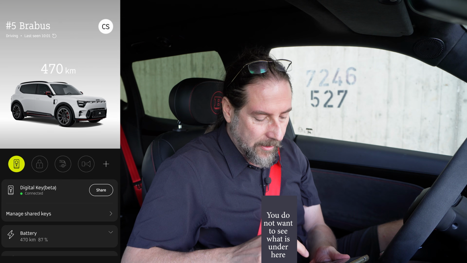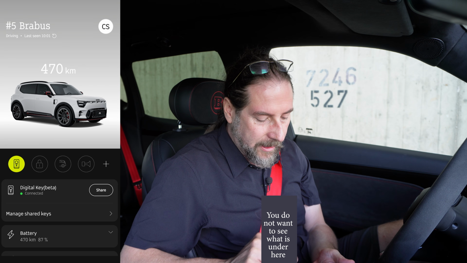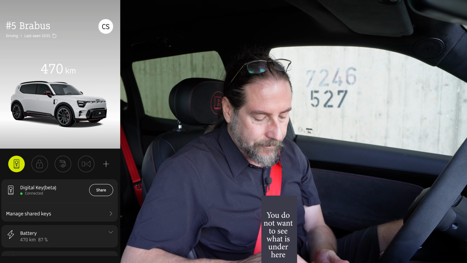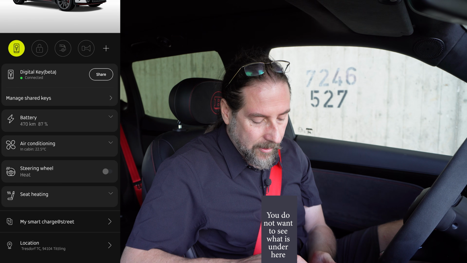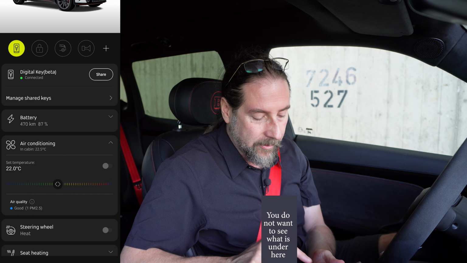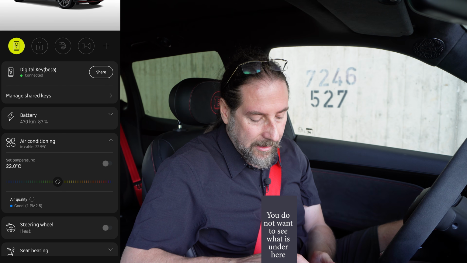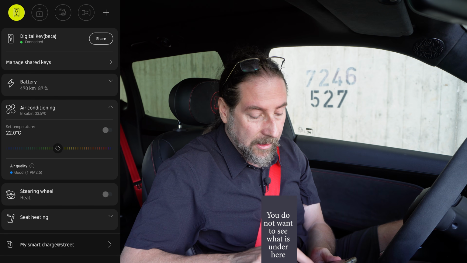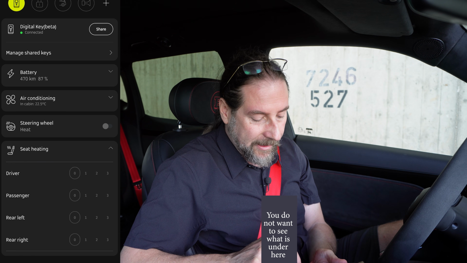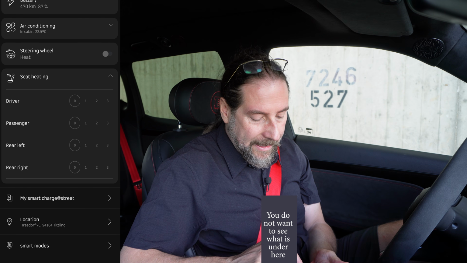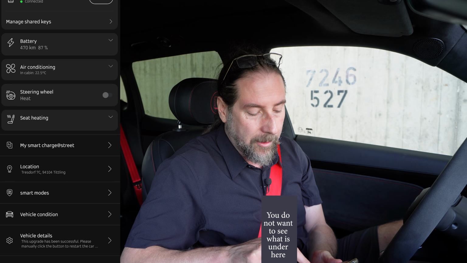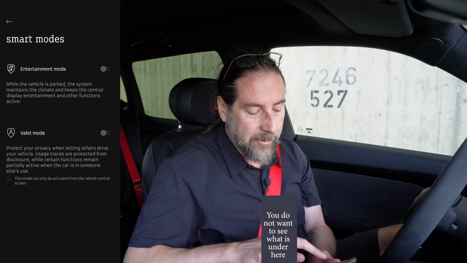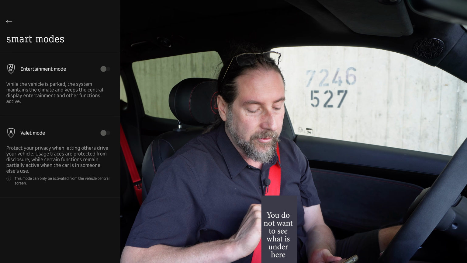I see my range, I see my state of charge here, I can set the charge limit, I can do air conditioning, I see the temperature in the cabin, 22.5 degrees. I can turn it on and off, even the air quality. I can turn on the steering wheel and the seat heaters for all 4 seats, not seat ventilation. I see where the car is. I have smart mode, so I can do the entertainment mode. While the vehicle is parked, the system maintains the climate and keeps the central display, entertainment and other functions active.